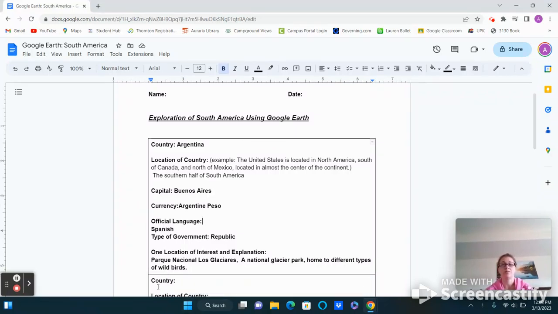Today we are going to be completing part 2 of our exploration of South America using Google Earth. The first thing I want you to have pulled up in front of you is your Google Doc with the 4 countries you've picked. Each of these 4 countries should have included the location of the country, the capital, the currency, the official language, the type of government, and then you should have picked one location of interest for each country and given a description or explanation of that location of interest.